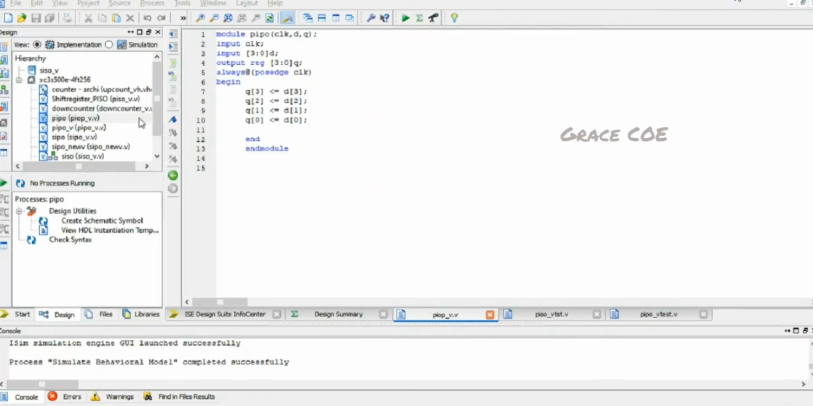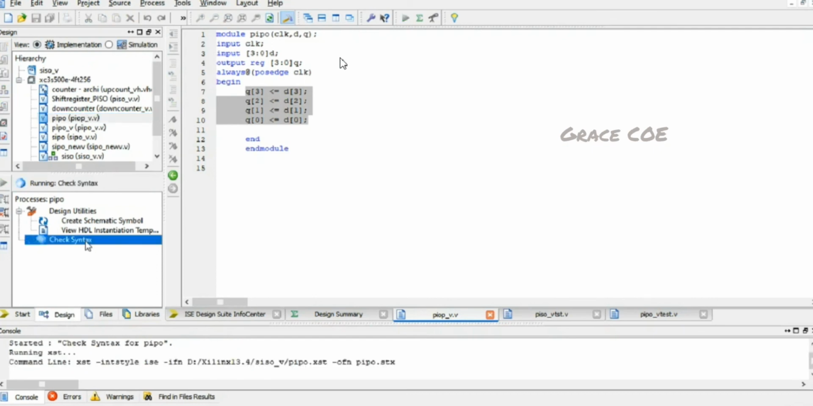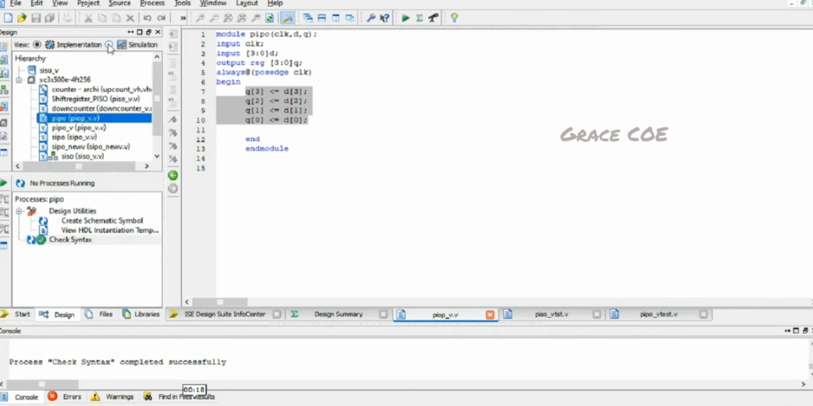Now we'll see how to write a Verilog code for the parallel in, parallel out shift register and see how we can simulate it. So we'll be creating a new source and we'll be writing the code over here. So clock and D are the inputs and Q is the output. So here, since we'll be giving the input data parallelly, even the input will be a vector, that is 3 down to 0. So now we'll check the syntax. The syntax has been successfully checked.